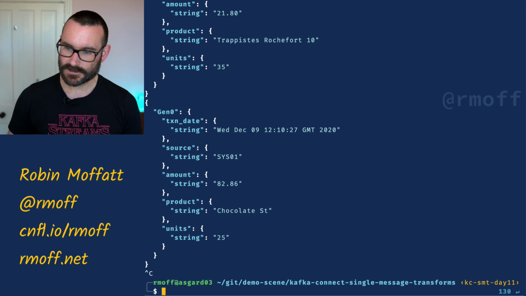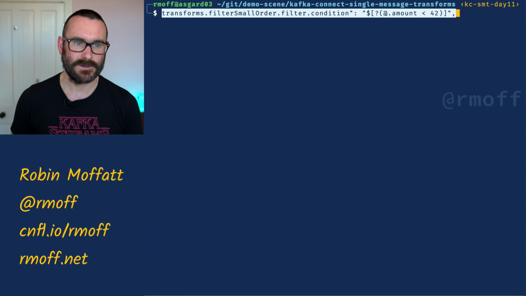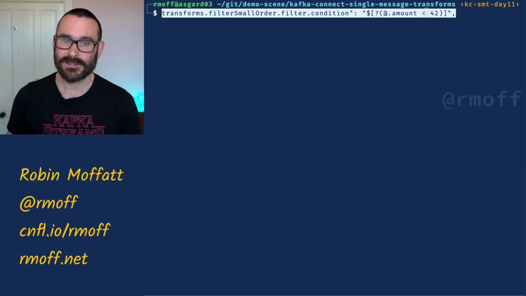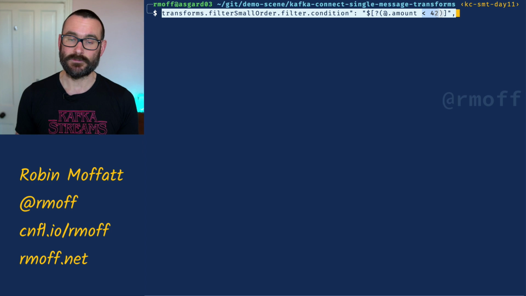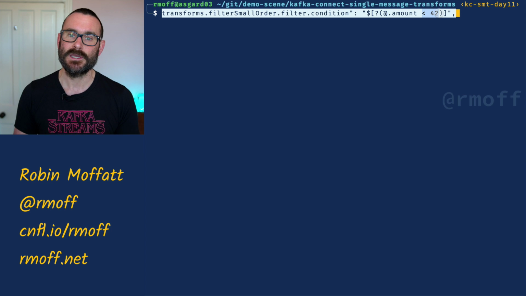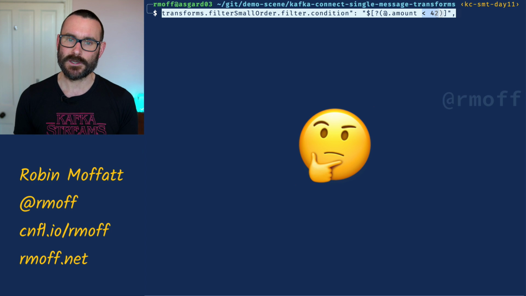If you do this, let's see what it looks like. I'm just going to show you on the screen here and explain why it's not going to work. You specify the transformation, paste it into our previous connector definition, and say if the amount is less than 42, and you set it running, and Kafka Connect says, yep, that's absolutely fine, I'll accept that, I'll run with it, but it doesn't filter out any messages. And you think, well, what's going on there? Because it's totally valid and it's running and it's not throwing any errors.